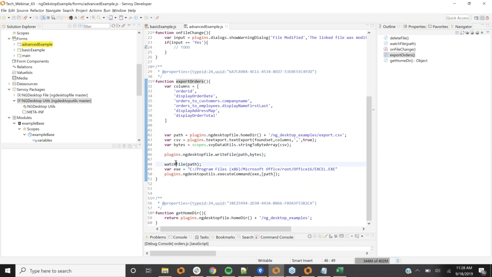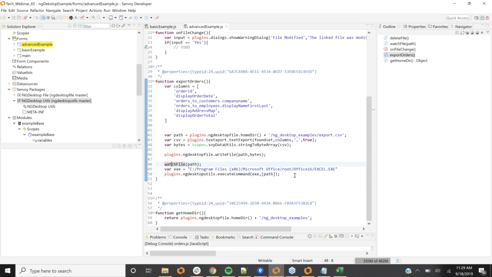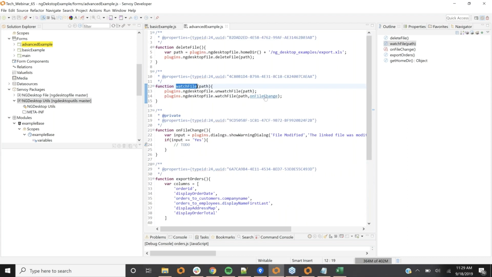And then I immediately added a file watcher, and you can see that all I do is, in case it was already added, I remove it, and then I add it. And then I call this NGDesktop Utilities execute command again, which was the same thing that opened up Notepad in the previous example, except in this case I'm opening up Excel and I'm specifying the file that I want to edit in Excel. So now I've opened it in Excel and I'm watching it. So when I saved it, I just need to handle it in the callback. And you can see here, that's when I showed that dialog.